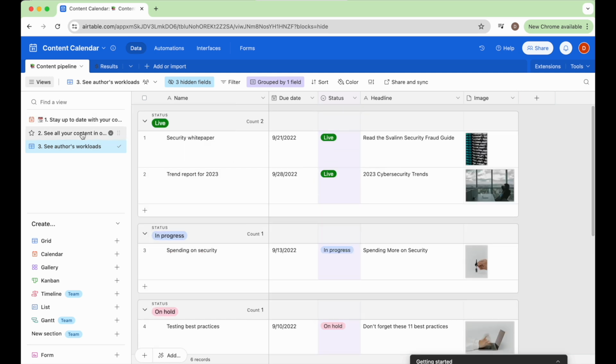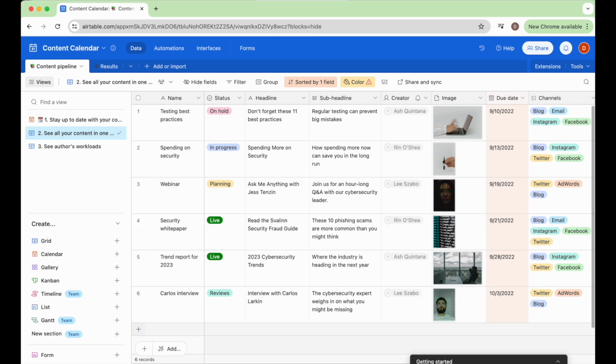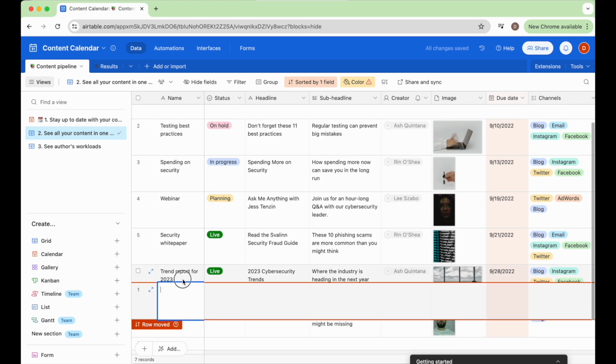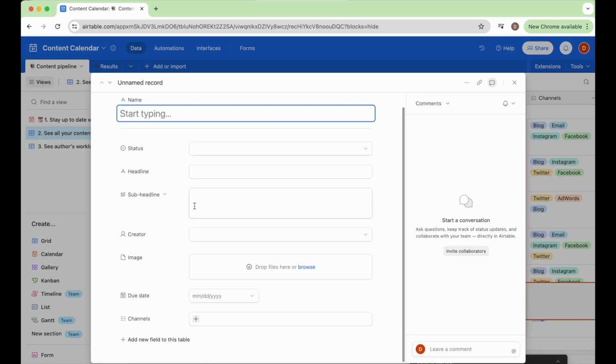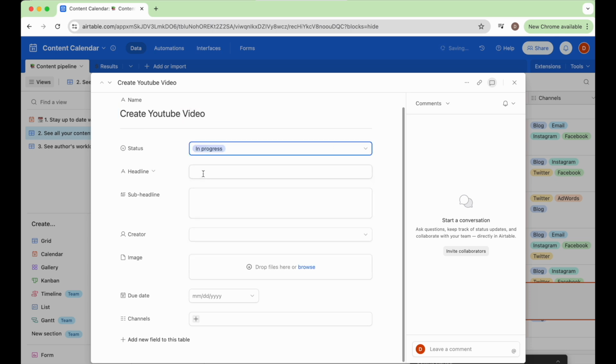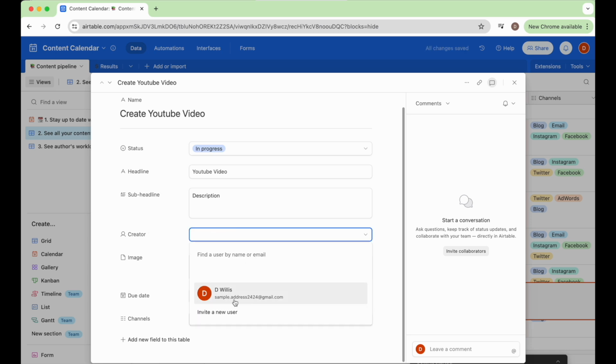So we're going to go back to see all your content, and we're actually going to add a new line in it, and we're going to click the expand, and this will bring us to a form where we can fill in all the content in one place. So the name of the task is create YouTube video. The status is going to be in progress. The headline will be YouTube video. The subheadline, a description. The creator, we can have a pop-down list. We're going to check myself, sample address 2424 at Gmail.